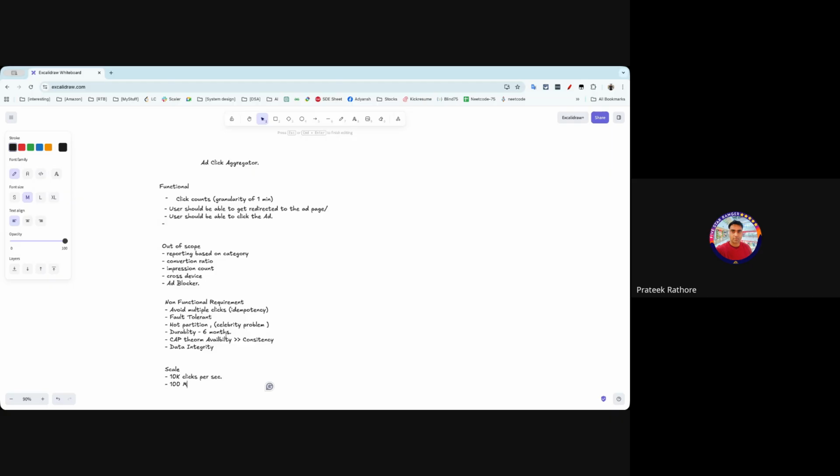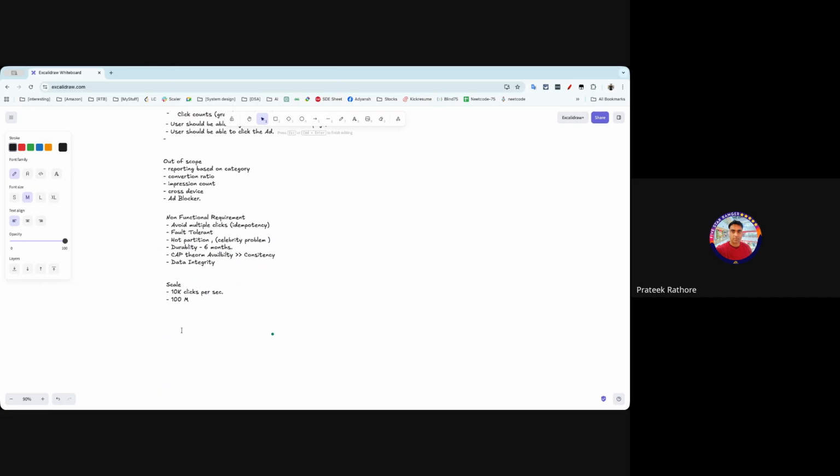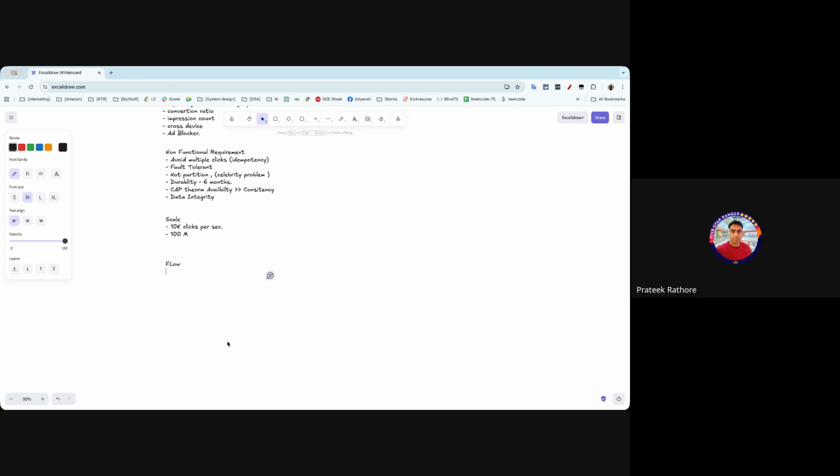Okay. So we'll create basically a flow diagram, or you can say a very high level diagram. It's not very accurate, but it's at a very high level. Okay. So what we are saying is, let's say this is a client, right?